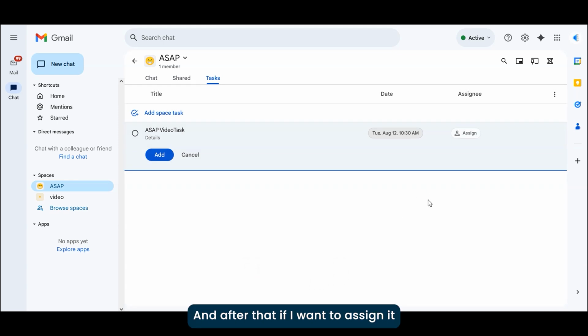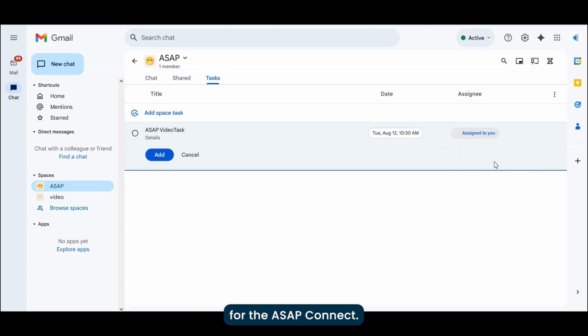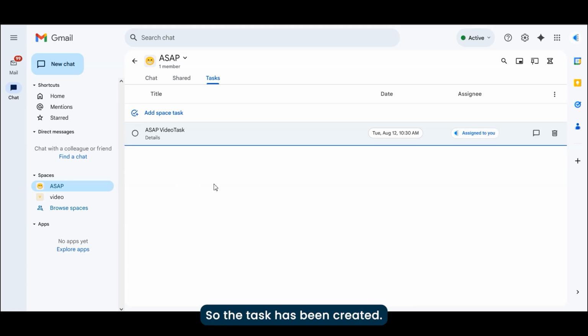And after that, if I want to assign it to someone, I can even assign that task to the members which are present in my space. So I'm just picking, as of now, ASAP Connect, and I just have to click on the add button to create that task here. So the task has been created.